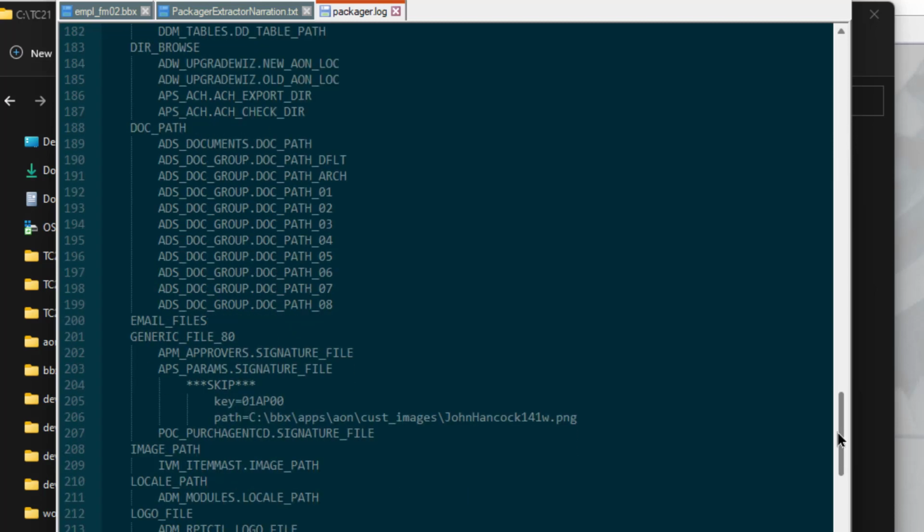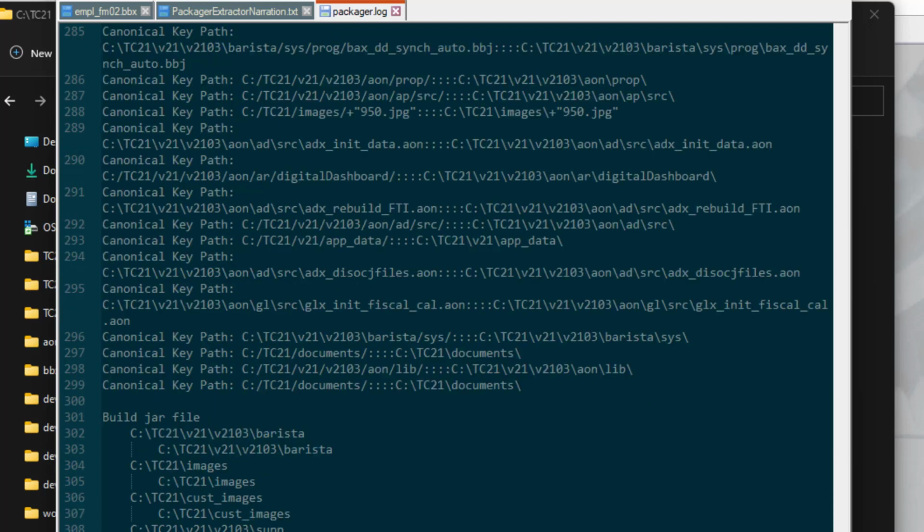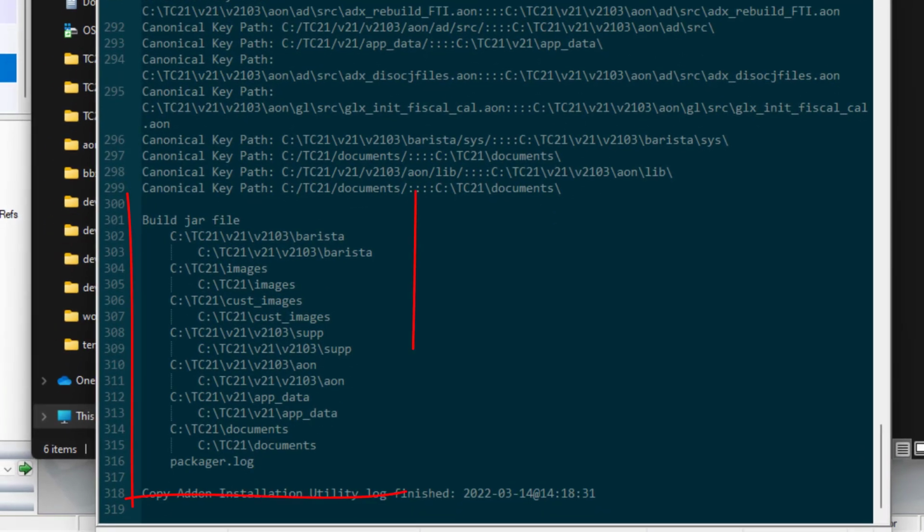Notice the skip here. When we did the package, we saw a message that it had skipped a file. The Packager detected a path that's outside of TC21, and by design, it won't package anything outside of the installation base. Finally, here at the bottom, it lists the contents of the archive, and you can see that it's listing everything in our TC21 install base.